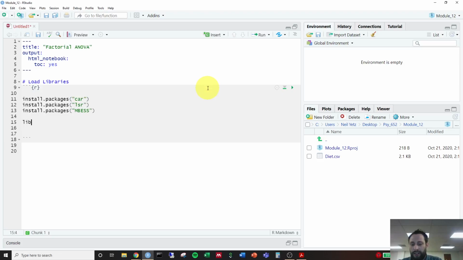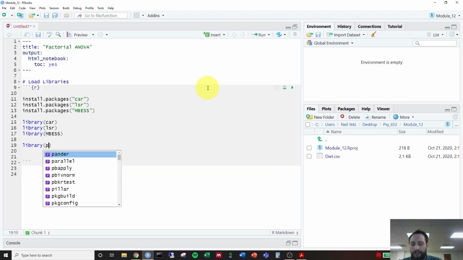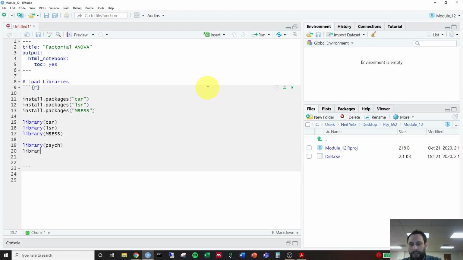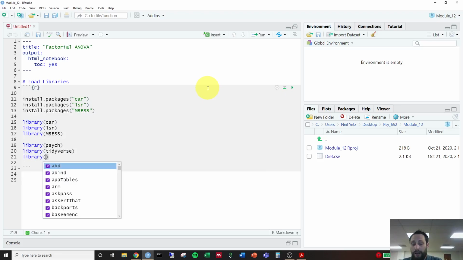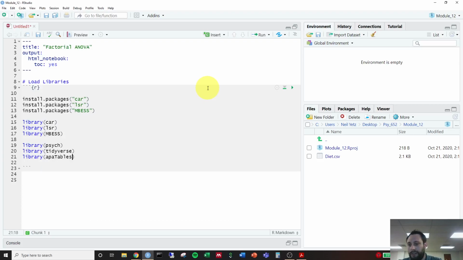And then let's start loading up our libraries. So library car, library LSR, library MBESS. And then the other ones that should be familiar: library psych, library tidyverse, my favorite, and then library APA, capital T, tables. Okay, so let's go. This is going to take a little while to run because we've got a few packages that we're going to be installing, but let's let it go.